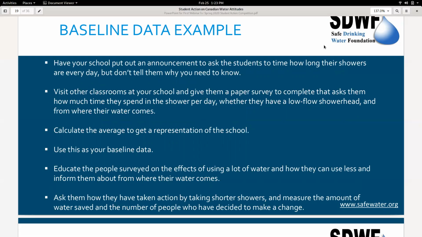So here's a baseline data example. Have your school put out an announcement to ask the students to time how long their showers are every day, but don't tell them why you need to know.